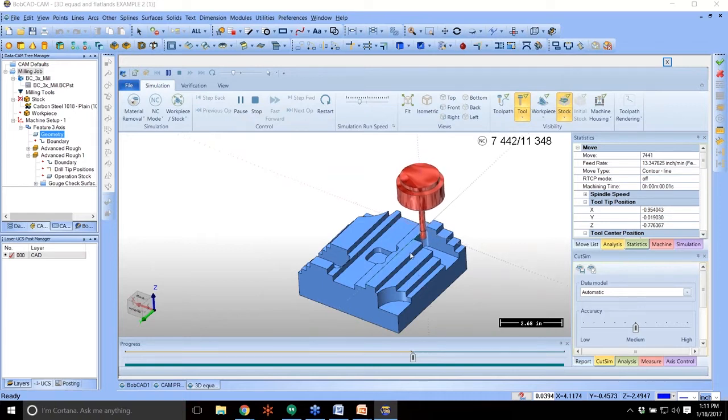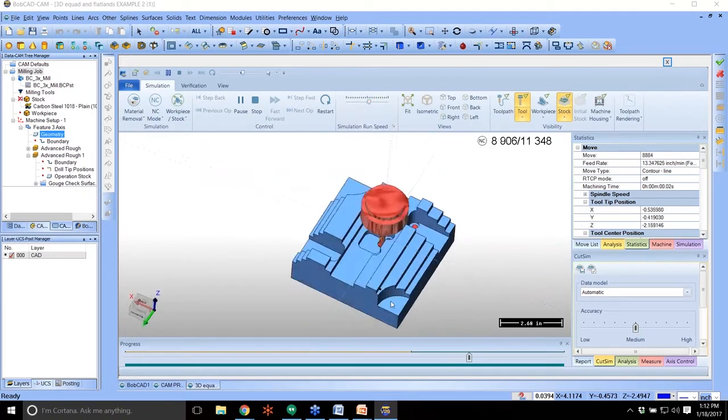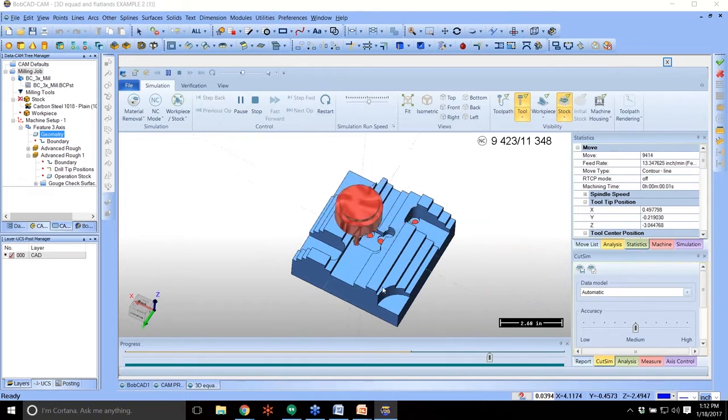So if you look in here, it's actually going in to handle those corners that it calculated that still have leftover stock, and then it'll go into the centerpiece as well, and it handles all of the centerpiece for us.